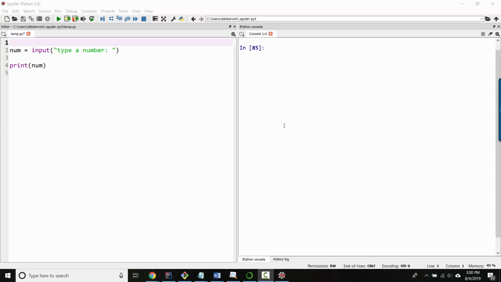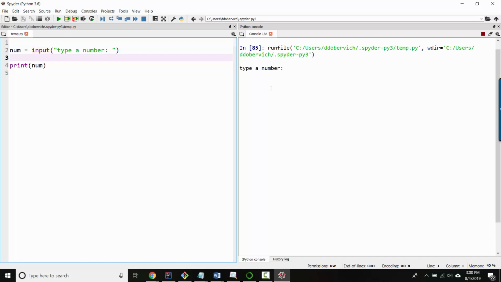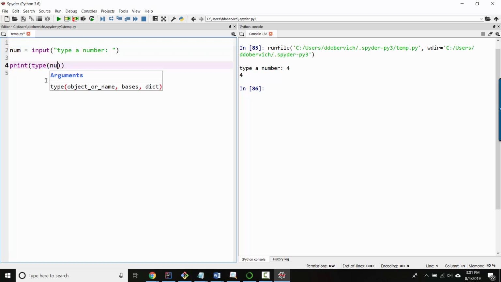Let's talk about conditionals. Before we do that, though, I want to tell you about the input function. This is how you can get input from the console. If I run the program here, it displays "type a number," which is the prompt, and whatever I type is what gets assigned to num. I've typed 4. The data type for this is not actually an int, however.